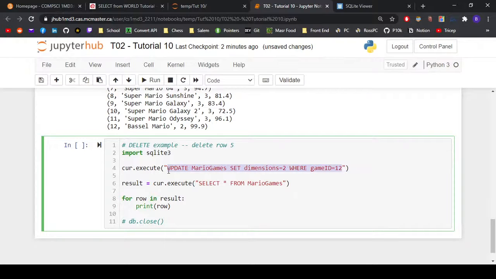Who can guess what something like this would do? If we executed this command, can anybody guess, based on what you know so far, what that line of SQL would do if we ran it?